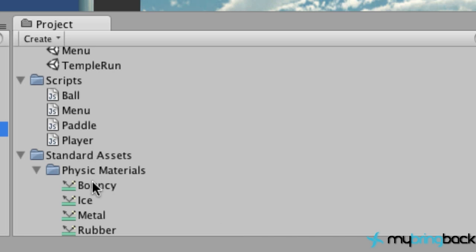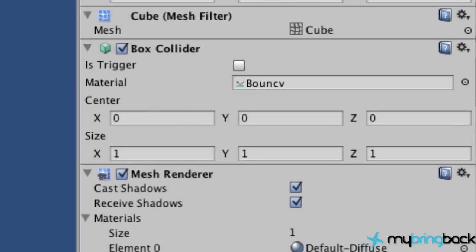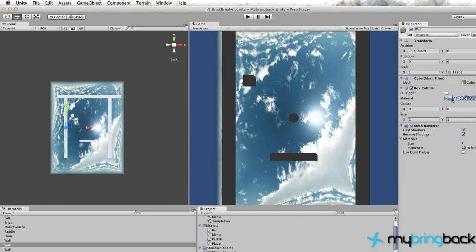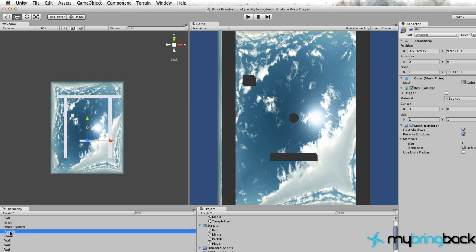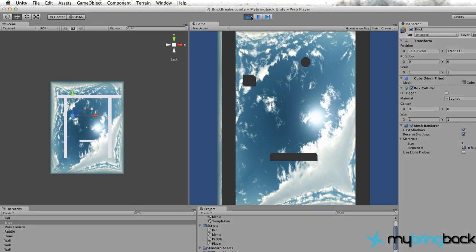So just select a wall and drag and drop the bouncy over there. Looks like I already got that one. But do that to all of your game objects. And for a paddle as well, we're going to drag and drop this guy in there. And also for our brick. So let's drag and drop that guy in there. And let's run this, see how that looks.